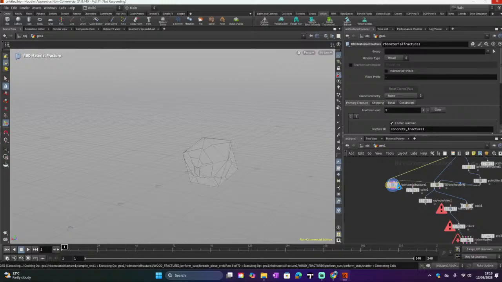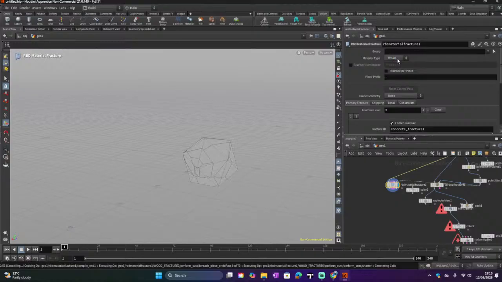Material fracture, it does this: you see I've set it to wood. So it tries to recreate how wood breaks. It fractures it like wood, so that creates a lot of detail. I'm also supposed to go here and reduce the details.